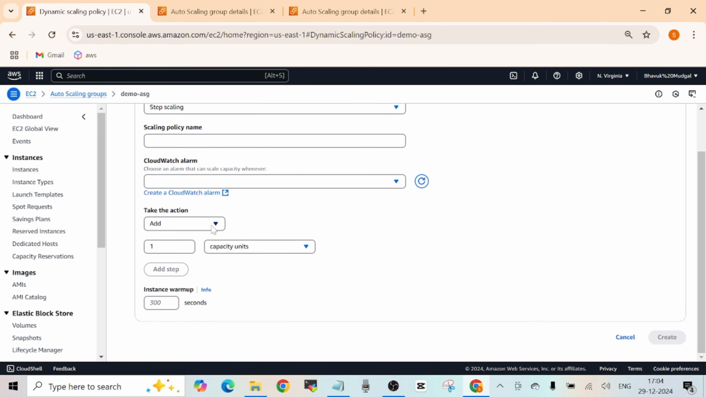Remember that for this to happen, you have to configure a CloudWatch alarm that should be triggered to trigger this scaling policy. Similarly, apart from adding, you also have the remove option. For example, when the average CPU utilization goes from 90 to 70, I want to remove 2 instances from the auto scaling group. You can do so from this option here.